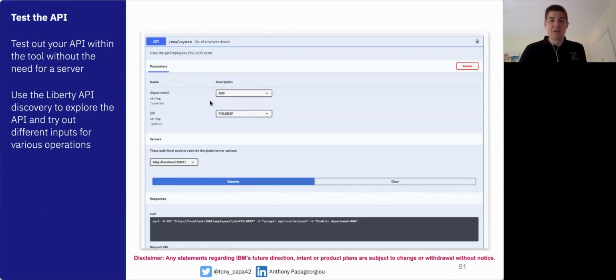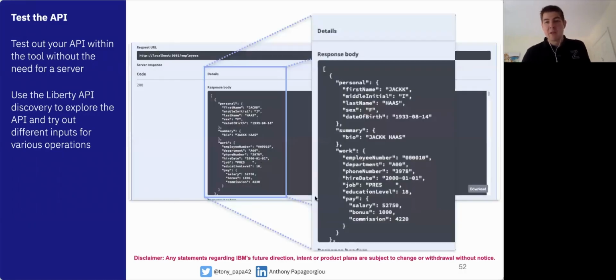We can set a department and a job in the cookies, or we could leave them blank, and then we can execute that call to the API, and we get back some lovely formatted JSON based on that data. Now, the really cool thing with that is there was no server involved, right? This is all from the tool connecting straight into the system of record.